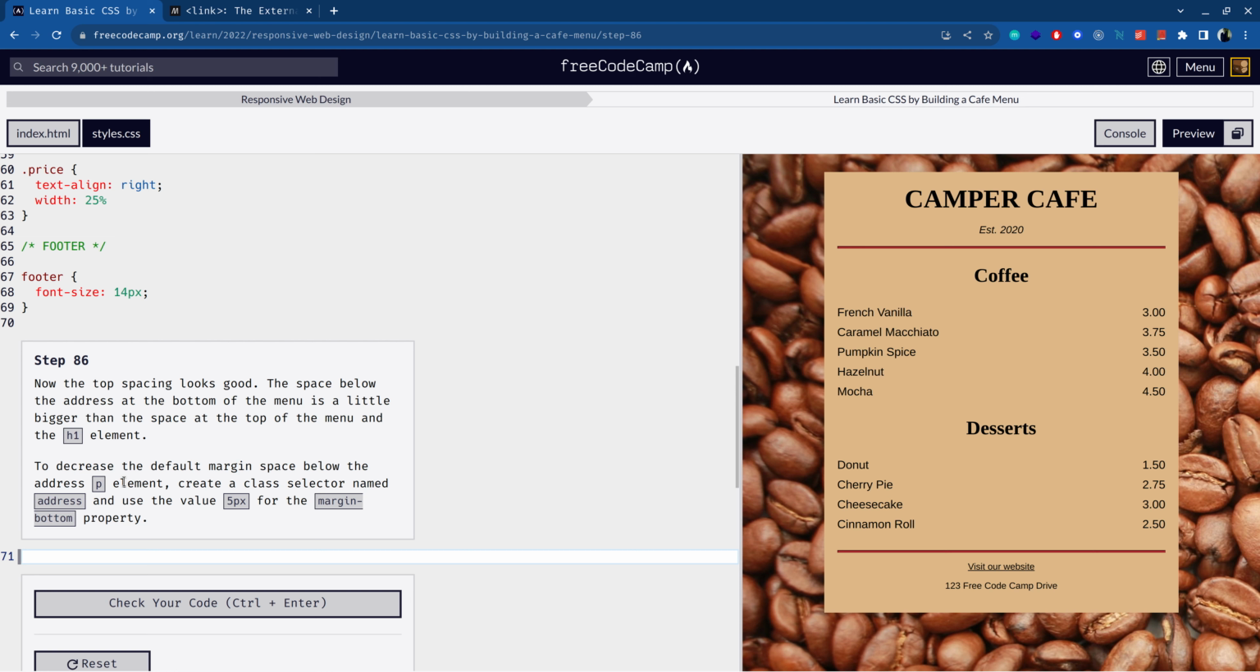Okay, top spacing looks good. So by top spacing, I think it means this, the space below the address at the bottom. Does it mean this, below the address of the menu is a little bigger than the space at the top of the menu and the H1 element.